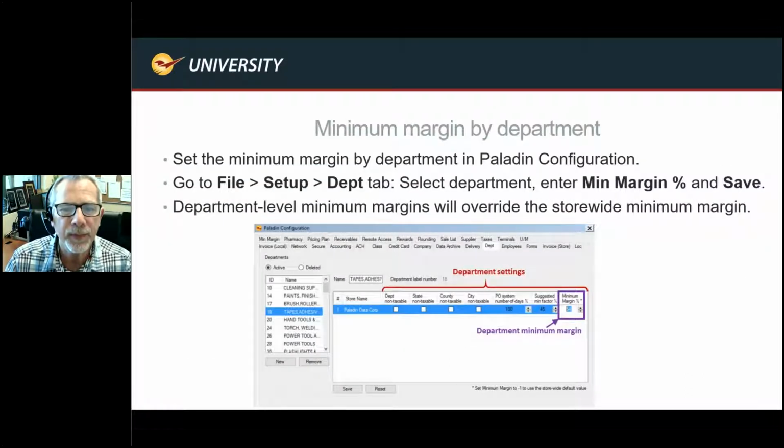So, minimum margins by department. Here's what we just talked about. You can set the minimum margin by department. When you pull up the File Setup Department tab, you're going to see all your different departments. And you're going to be able to set things like non-taxable department, state, county, city. You can do other things where you can set the level of your reorder to a higher number or a lower number. And then the last thing you find here is minimum margin percentage.